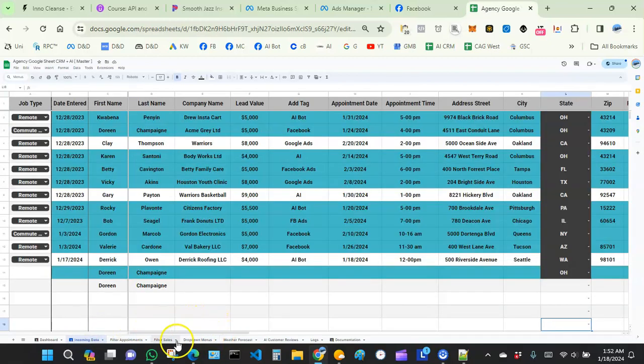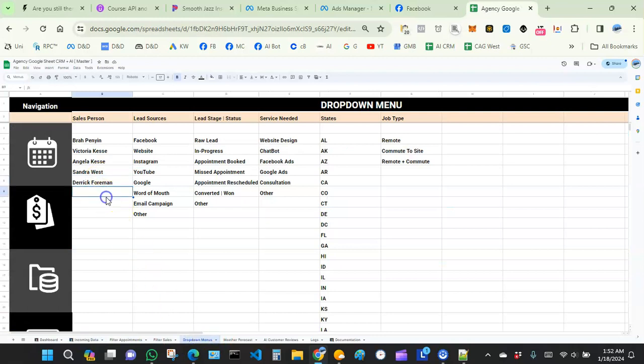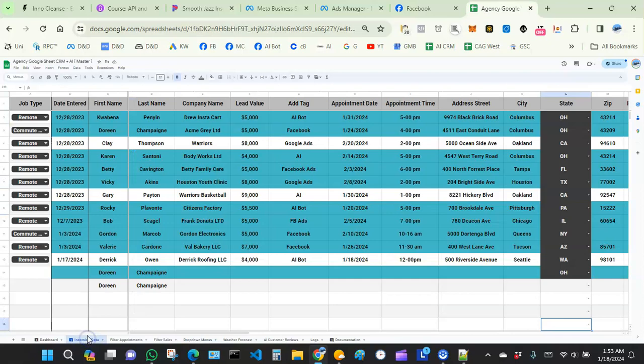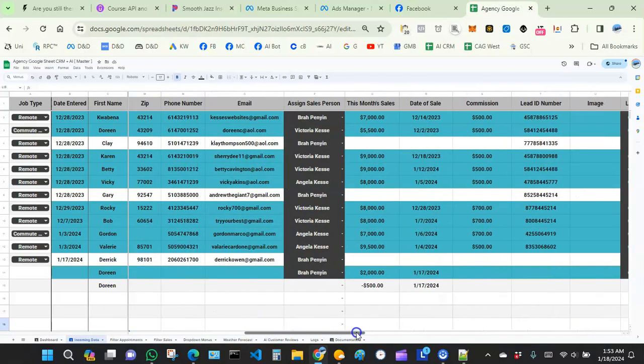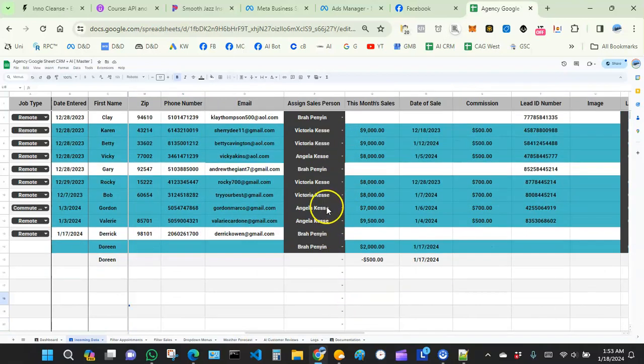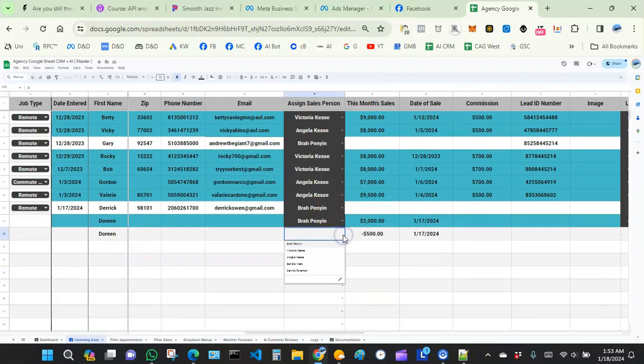All right, so when you come in here, and let's assume we just added a new sales rep called Derek Foreman. Okay, so all we got to do is come into the drop down menu and just type their name in here, and then when we go to the incoming data sheet, and then let's go over to the assigned sales reps right here. So if we go in here and we click the down arrow, we notice Derek Foreman is now showing up here.